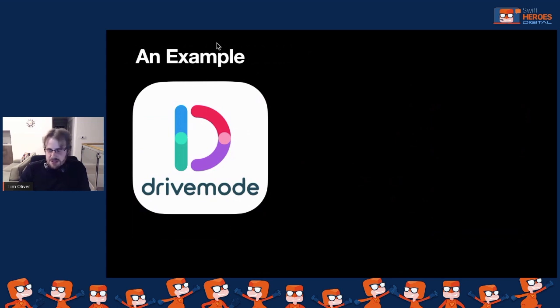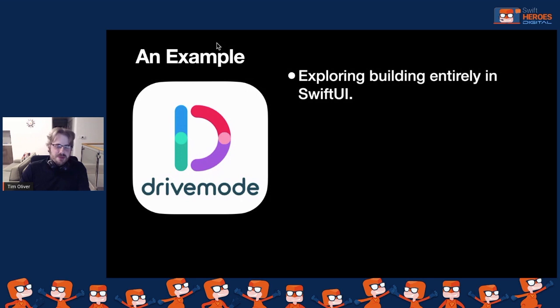So just to go back on what we're actually doing at Drivemode at the moment, because we're starting this app from scratch with iOS 13 in mind, we basically decided, let's start with SwiftUI. So rule number one, SwiftUI, all the things.